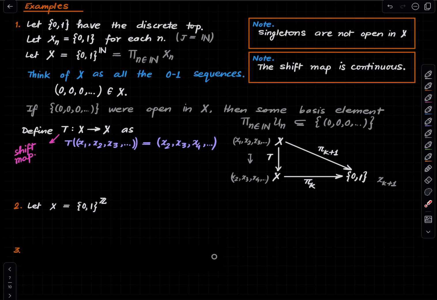Okay, and the same comments apply. No singleton is open here and the shift map is continuous. So what is the shift map? Let me just define the shift map and leave other things as exercises. So what does it do? It takes an infinite tuple, which I will write in this way, and outputs an infinite tuple like this.